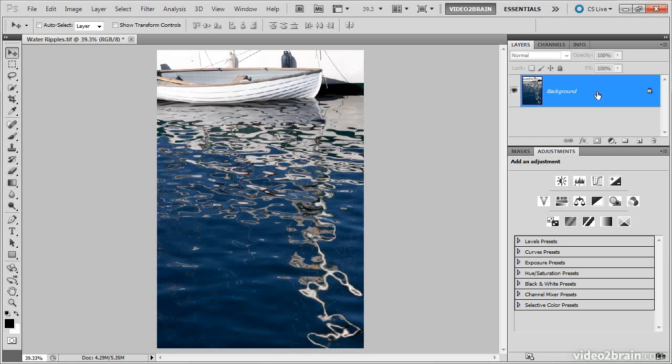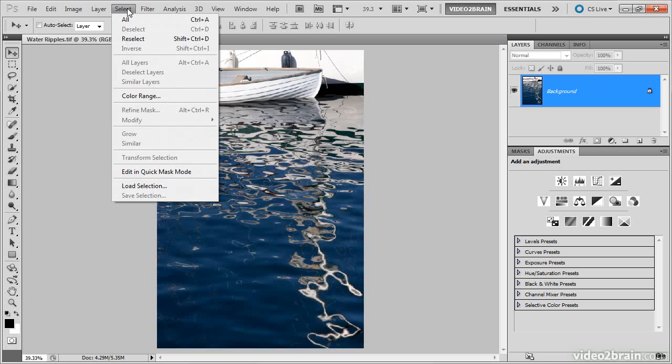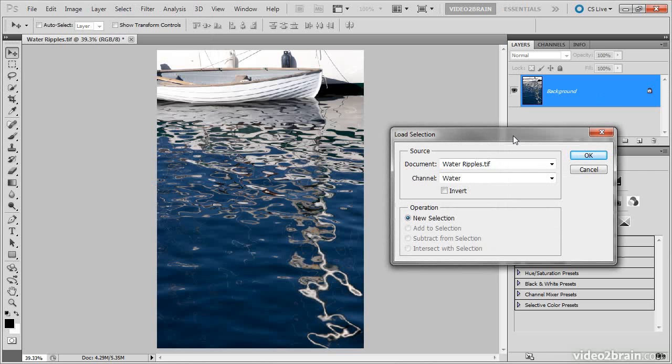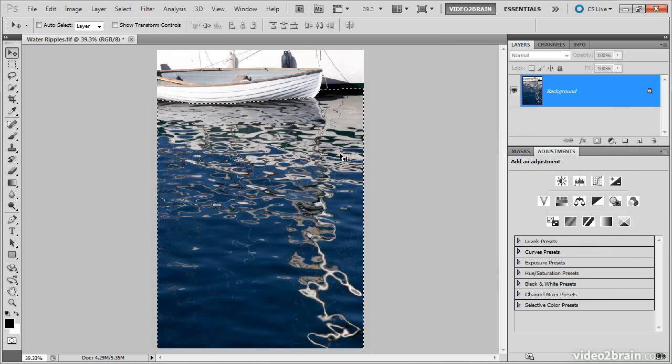Instead of creating a selection from scratch, in this case I've saved a selection, so I'll go ahead and choose Select Load Selection from the menu. From the Load Selection dialog, I'll choose the water selection that I had previously saved and click OK. This gives me a selection of the water in this image.